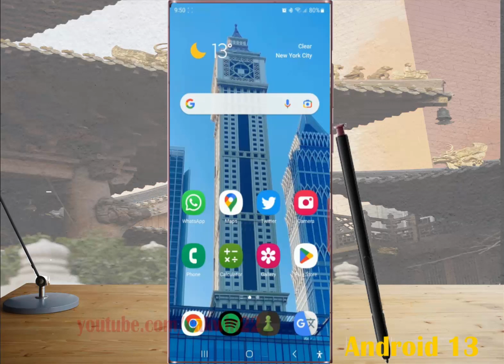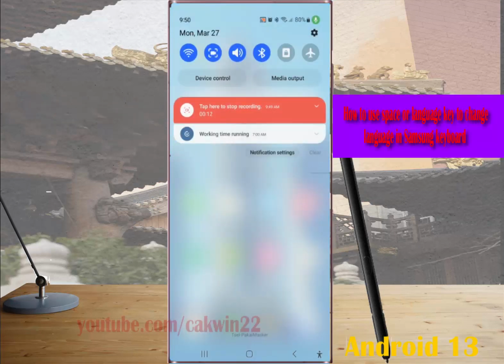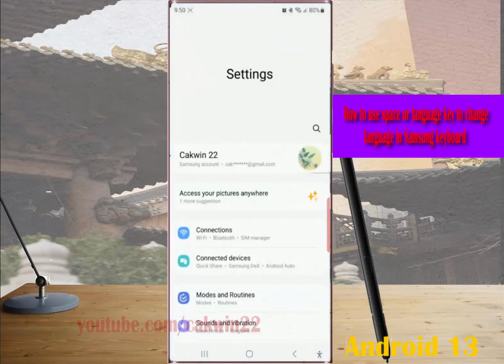To use the spacebar or language key to change language in the Samsung keyboard on the Samsung Galaxy S23 Ultra, swipe down from the top of the screen and then tap the settings icon. Scroll down the screen to find General management.